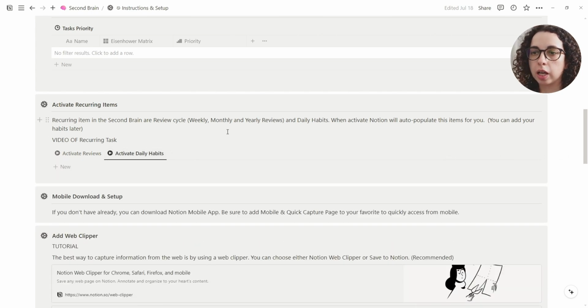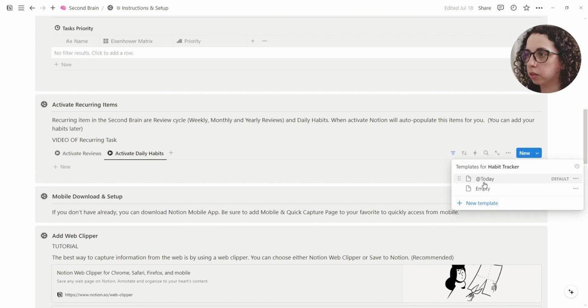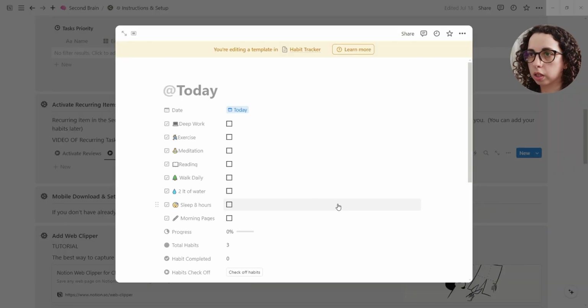Then we have our habit tracker. So we have a daily habit tracker, and if you want, you can set that to auto-populate, right? This is very handy, I think. And you do the same. You click here, you have your default template for the habit tracking system, okay?